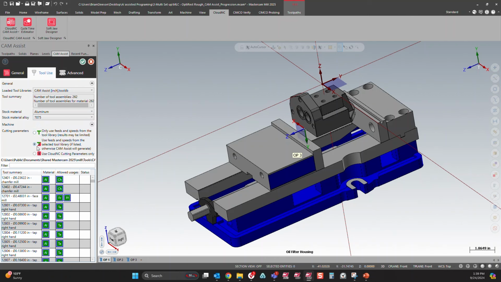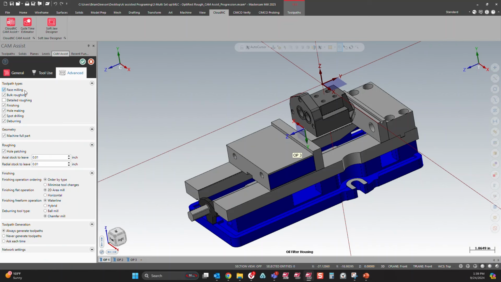And then I'm going to use cutting parameters, so use speeds and feeds for the selected tool library, or use Cam Assist to generate. If I had my own library and I had some proven speeds and feeds that I liked, and I set those up in the cut parameters, Cam Assist will pull those in and use them. We can tell it to use only our speeds and feeds or only use CloudNC cutting parameters.